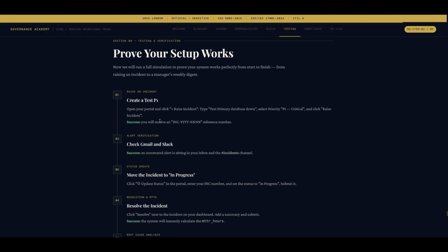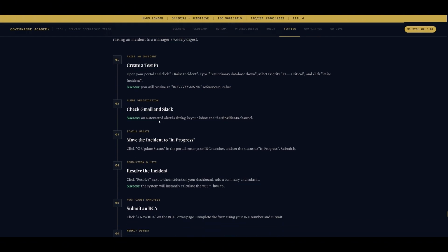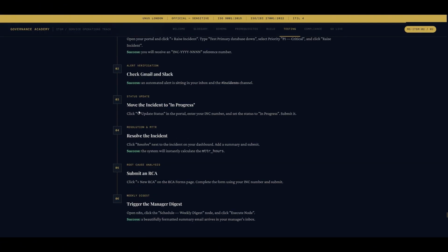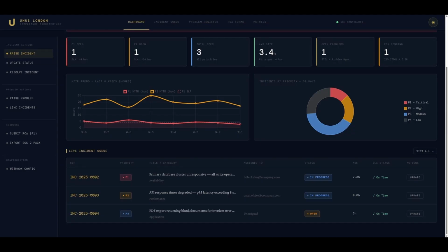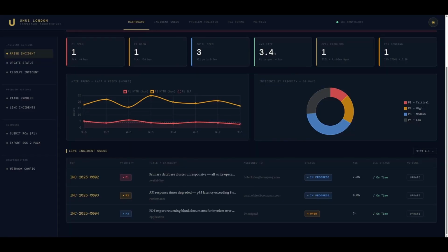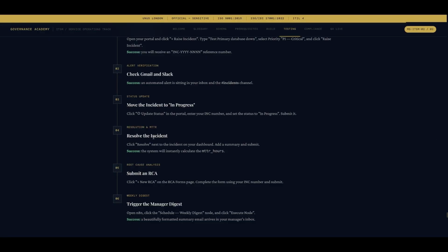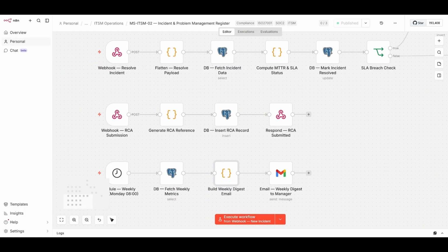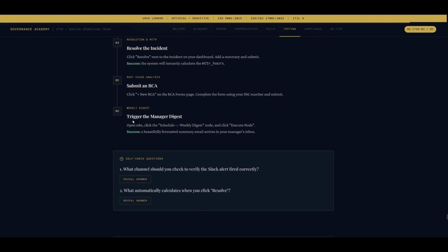But now that you've got all that set up, we need to make sure that you're able to test the system and make sure it works from start to finish. So what you're going to do is pretend to create a ticket. You're going to check your email and your Slack to make sure the alerts come through. You're going to change the status of a ticket and make sure that function works. You're going to resolve a ticket, and you're going to submit an RCA and make sure that your automations are actually being triggered from the front end.